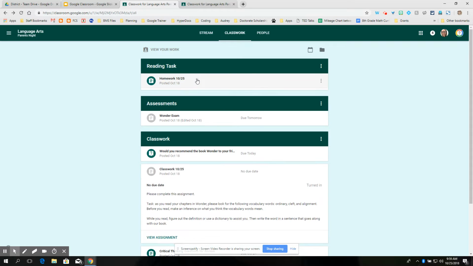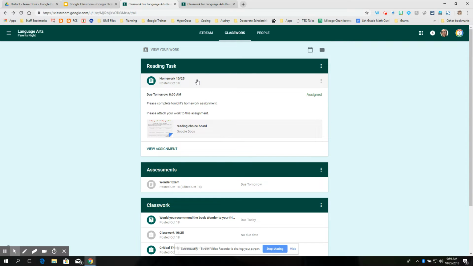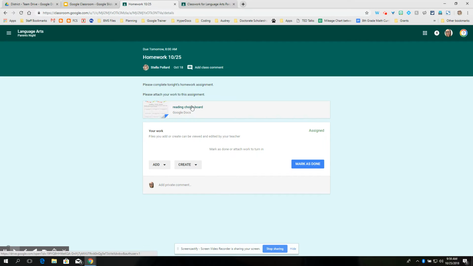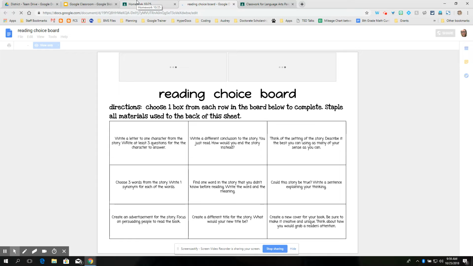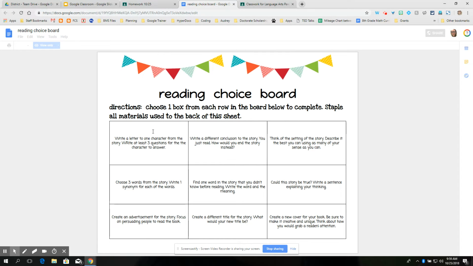I'm going to click on this very first assignment up here at the top, and I can see that the teacher has attached some directions to this assignment, but I want to first click View Assignment, and I'm going to open up the resource that she has given me. And I could have looked at that resource before I clicked View Assignment. It doesn't matter which one. Okay, now as a student, I'm going to say, okay, I'm going to pick 3 because I want to choose one box from each row.